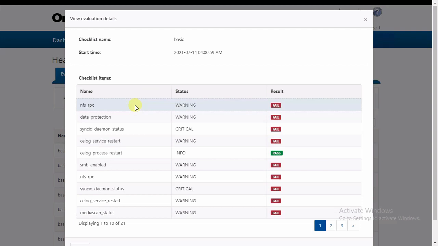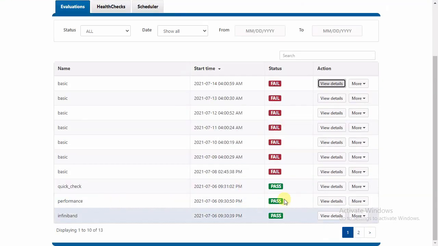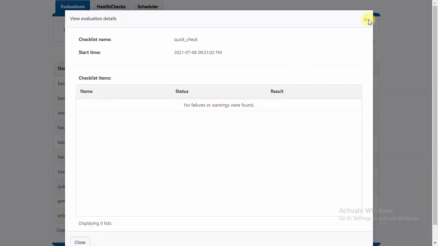Now, I didn't set up NFS or protection or SyncIQ or any of these things. So of course, they're failing. We can also see there are some that did pass. They're down here. There are no details because it passed.